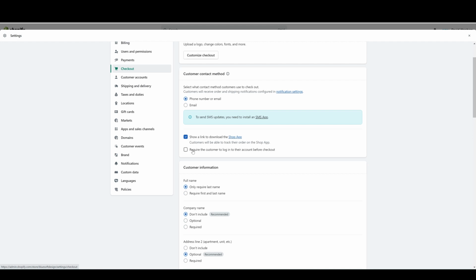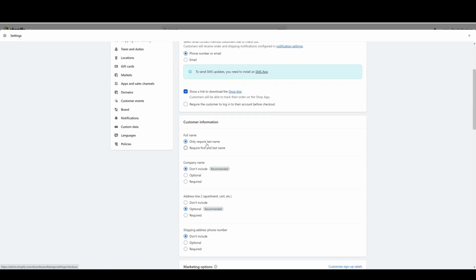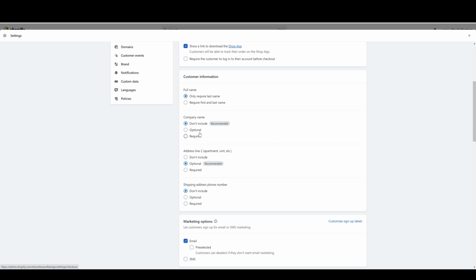You can also make it a requirement for customers to have accounts and be logged in before they check out. So if you want to require login, you can choose this option. Now, continuing down, you can choose whether or not you want to require the customer to put in their first and last name, or just their last name during checkout. You can make the company name, the phone number, and the second line address either optional, required, or just not include them at all.